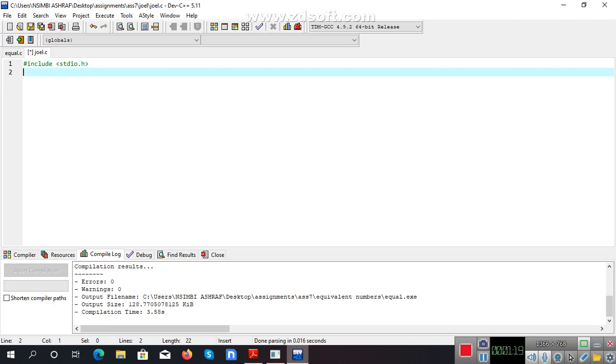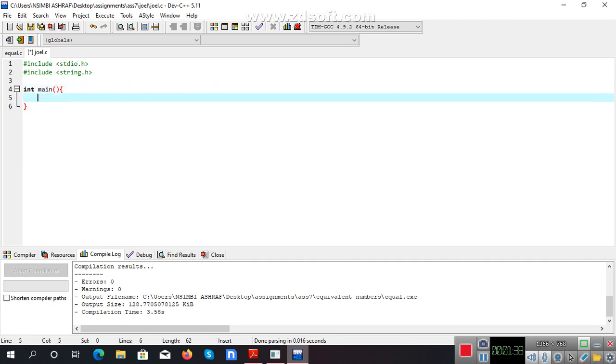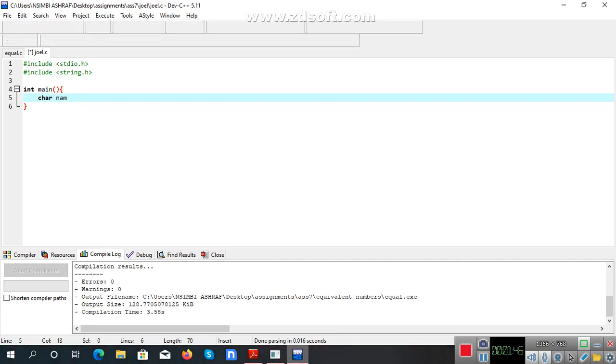Here we are going to be using the hashtag include again, then applying the string, so it will be string.h. Then I'm going to start with our int main. This is something that's our daily routine in C programming. But here I'm going to be including the character name. So for character, we are using char, then the character name.